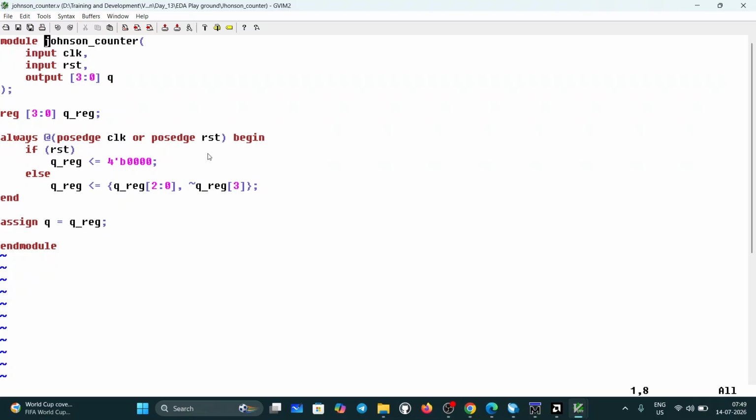When will it repeat its sequence? This is a 4-bit counter, so after 8 clock pulses it will repeat the same sequence. That's why for a 4-bit Johnson counter the mod is 8. For an n-bit Johnson counter the mod is 2n. You need to remember that. For a ring counter, n is the mod. For a Johnson counter, 2n is the mod. So if the number of bits is 4, after 8 clock pulses it will repeat its position. We'll see that in the simulation.